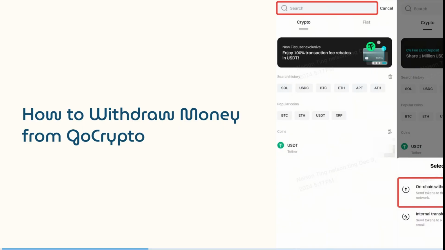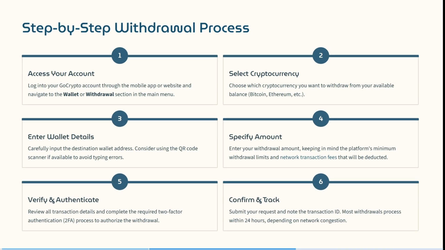Today I'm going to show you how to withdraw money from GoCrypto. So let's jump in. Okay, ladies and gentlemen, withdrawing money from GoCrypto, let's jump straight into it. So first of all, you need to access your account. Make sure that you log into the GoCrypto account through the mobile app or your website, and then you can navigate to the wallet or withdrawal section from the main menu, or what they call the lobby.